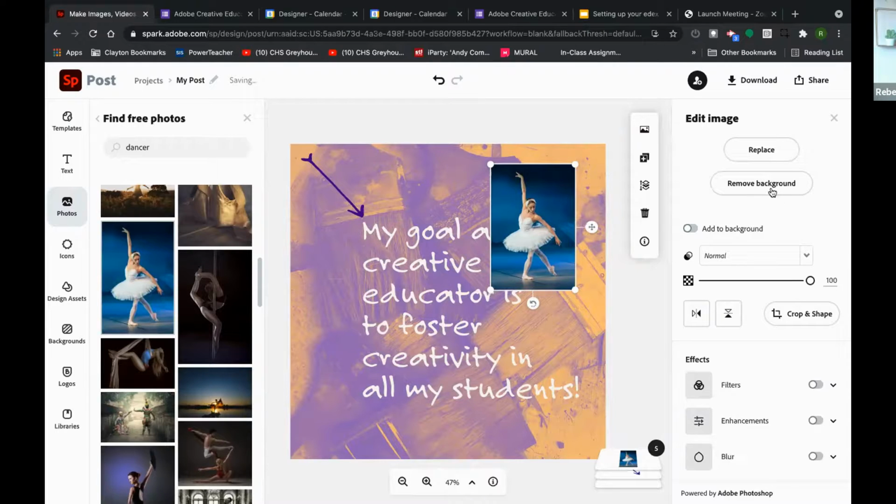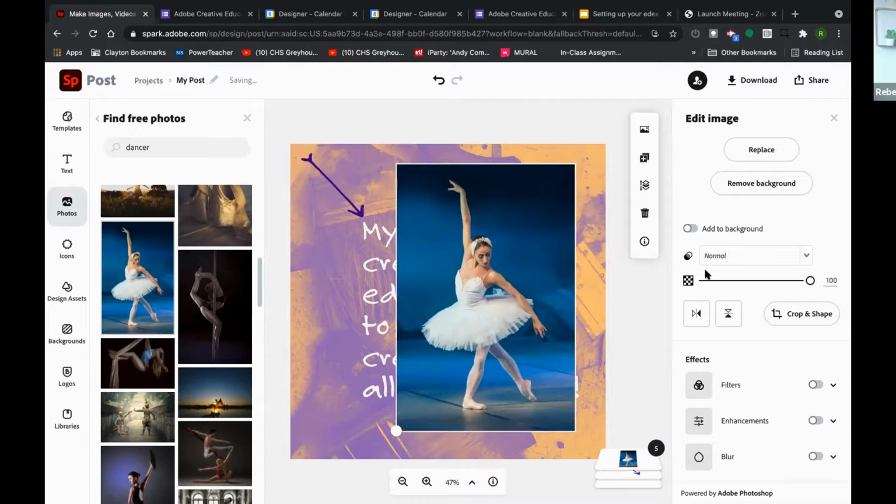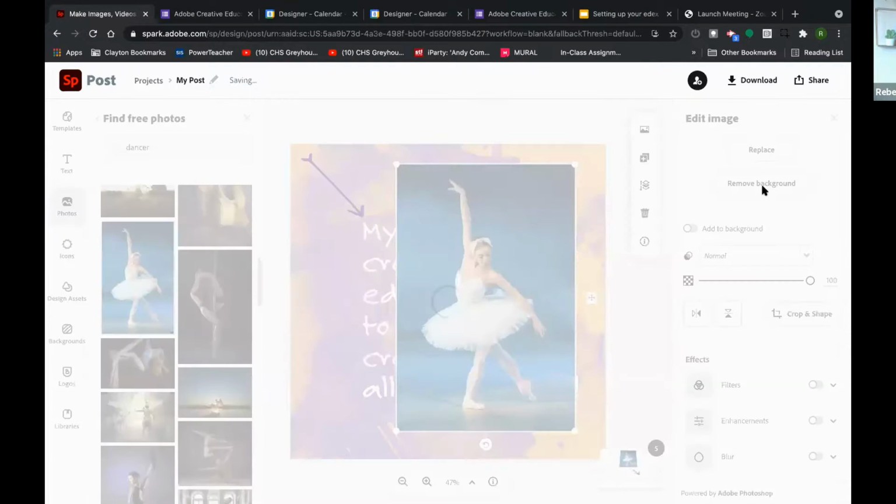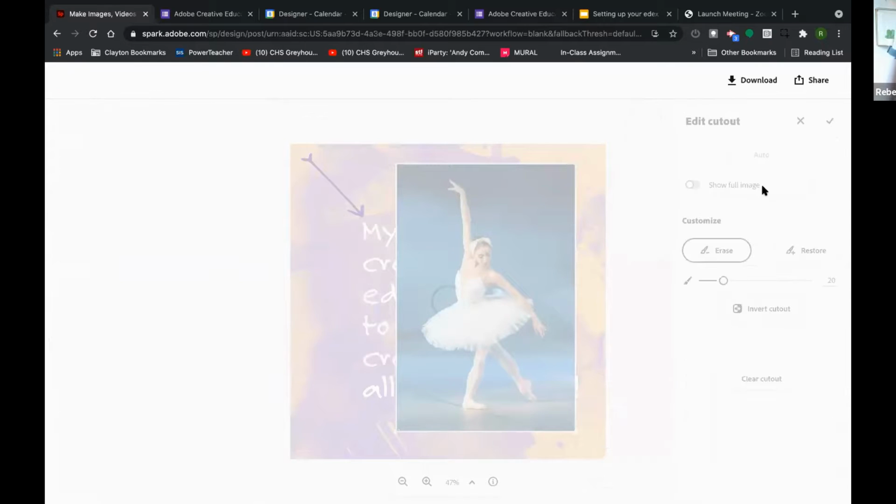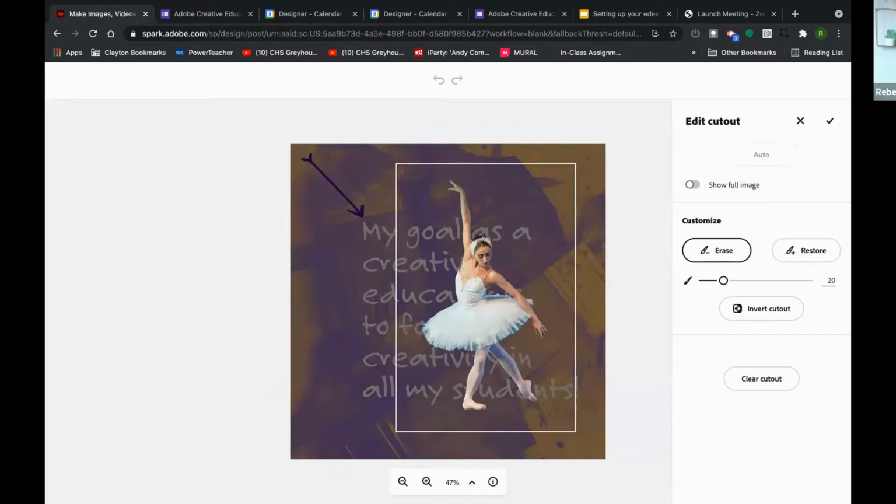If I click on this, I can click on remove background, and look what happens. I'm actually going to make it bigger so you can see a little bit better. I click on remove background. So you can bring your own images in. Like you can have a picture of yourself or your students, and you've got some ugly, junky background. Look what happened.